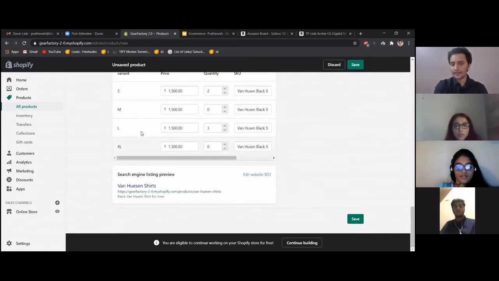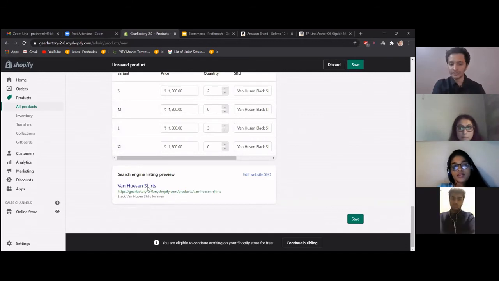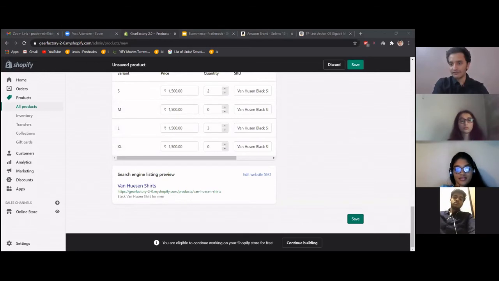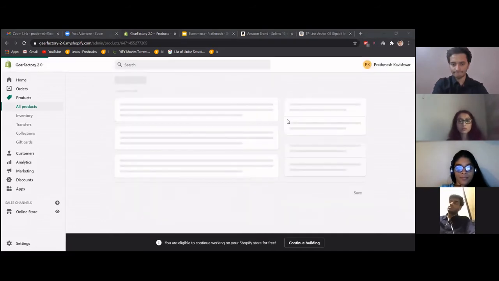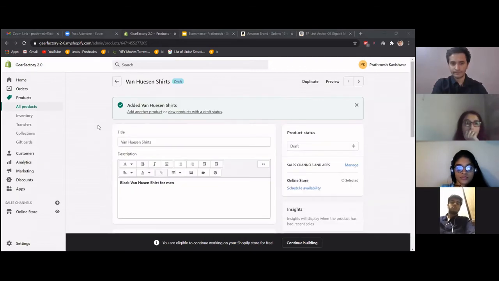So guys, this is what it would look like. When anyone searches for Van Heusen shirts, this is what it would show up as in the search engine of Google. Okay, I'm going to click on save for now. Okay, you see this option, it's showing me added Van Heusen shirts, and I have added these products in my backend.